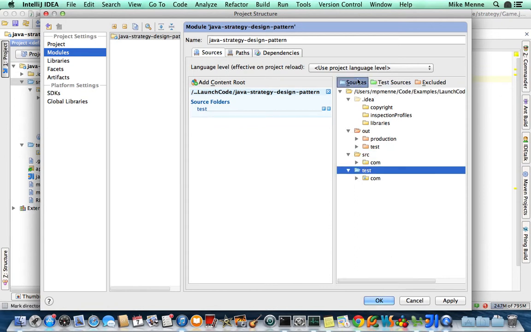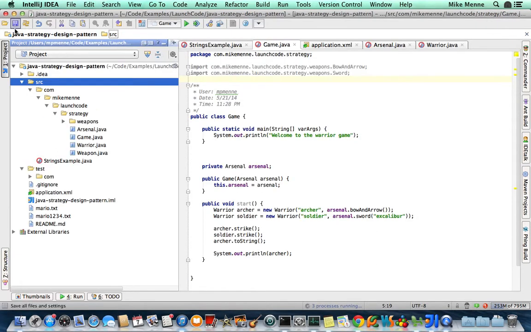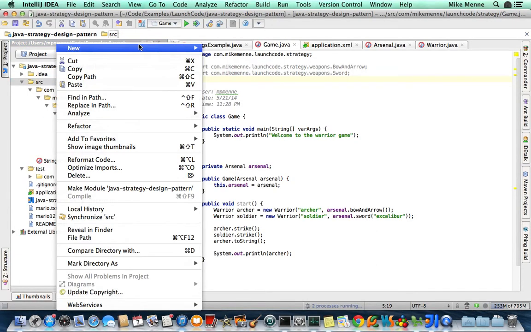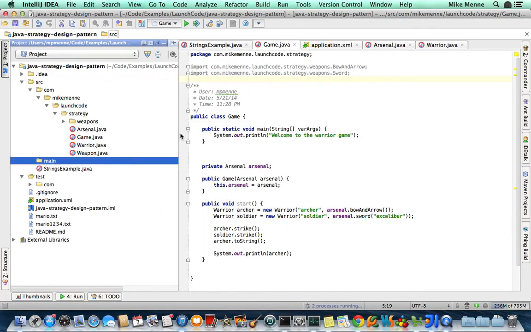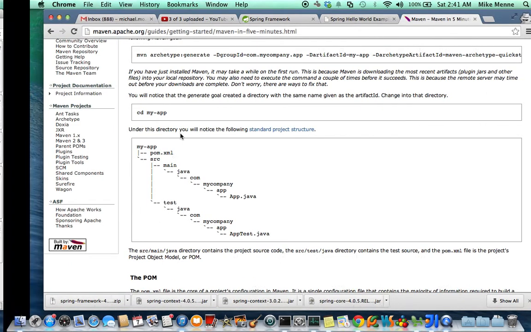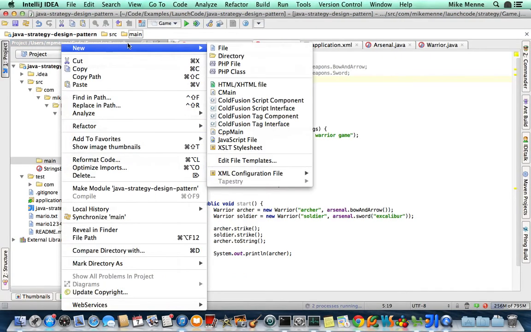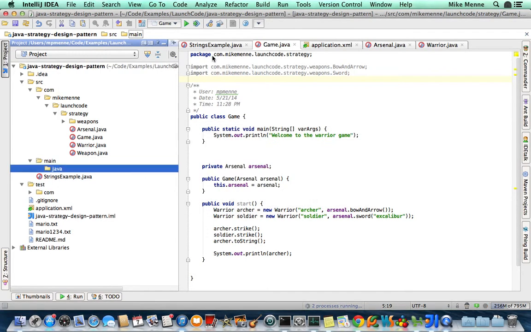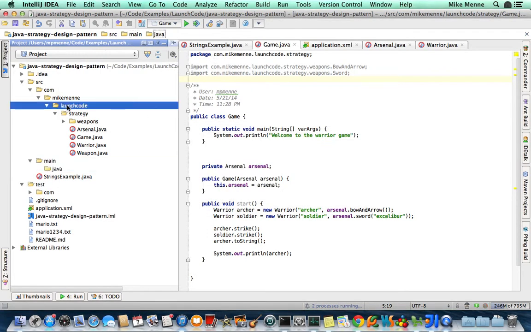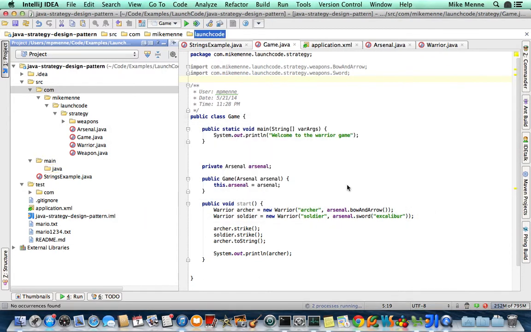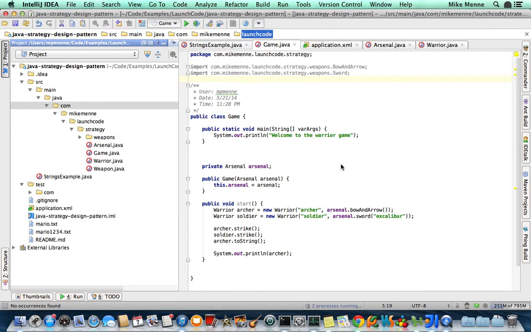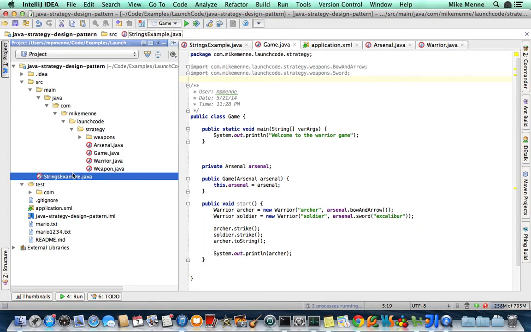We're going to have to define new sources. So let's go ahead and remove these two folders as sources. We're going to make a couple new directories and move things around. So I believe we have a main. Inside of main, we have a Java. Excellent. Inside of Java, we actually have our package structure. Great, so let's go back in and we're just going to delete this.